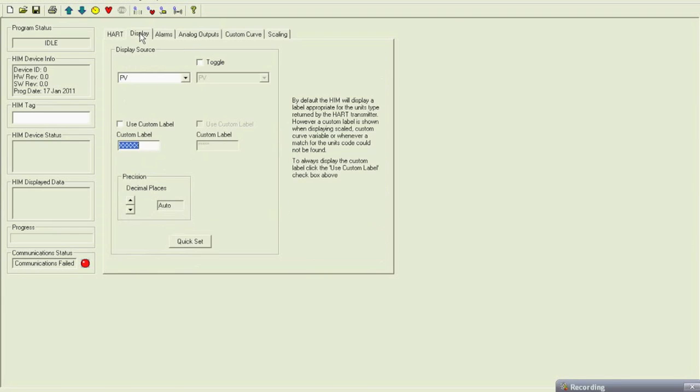The next is for the physical display of the module itself. The display tab configures the HIM's LCD display to program the display parameters. Again, we just change the settings here between the primary, the secondary, the tertiary, or the 4th value. It also allows us to have scaled values as well if you want to put that in there. But this just shows you what you're going to be displaying.